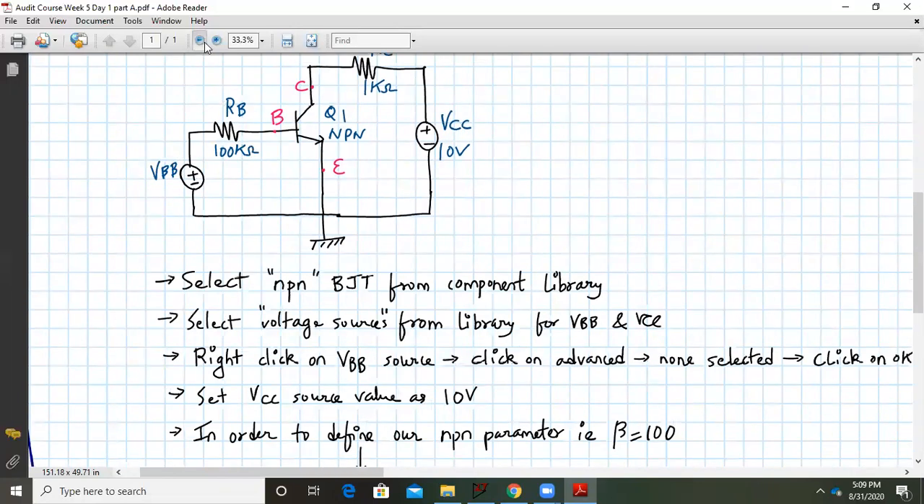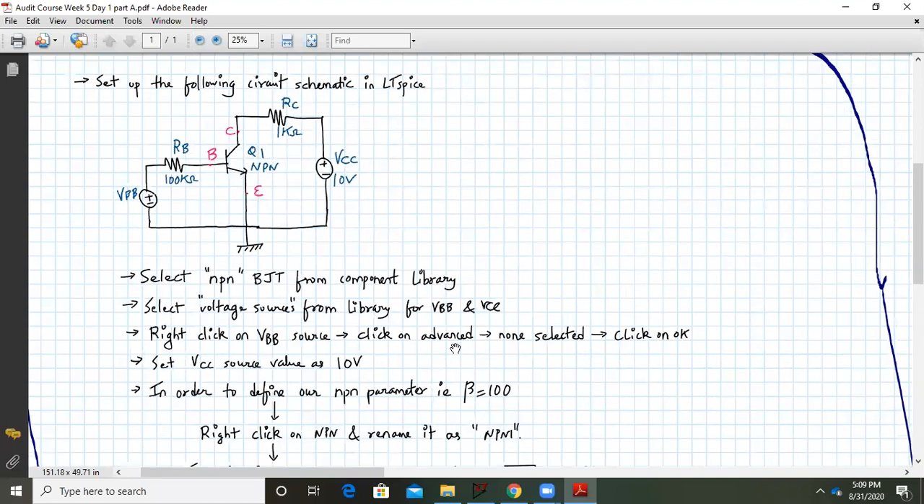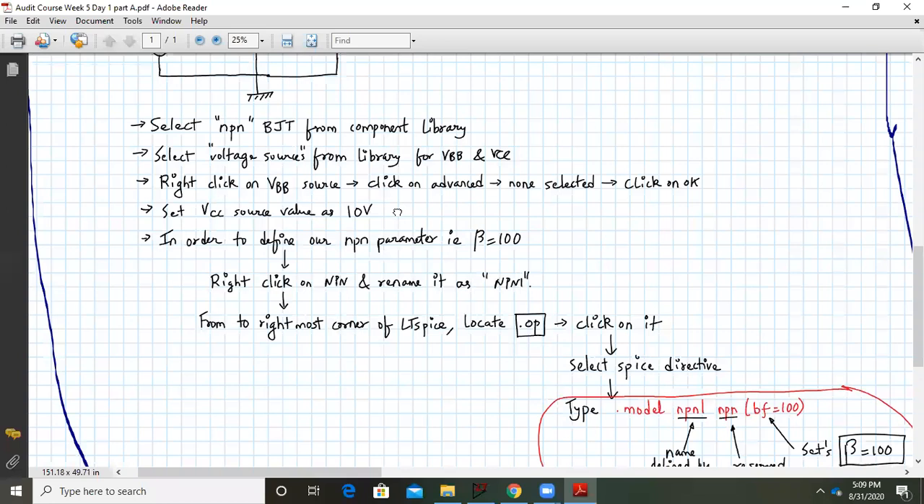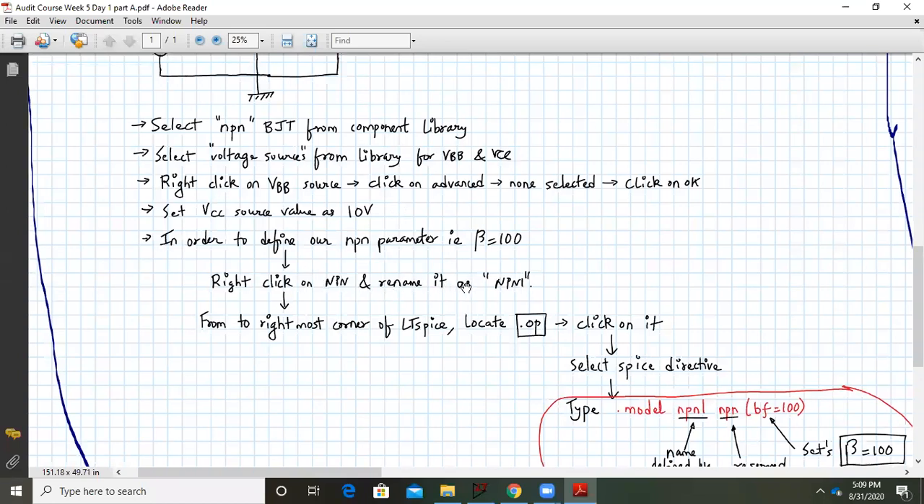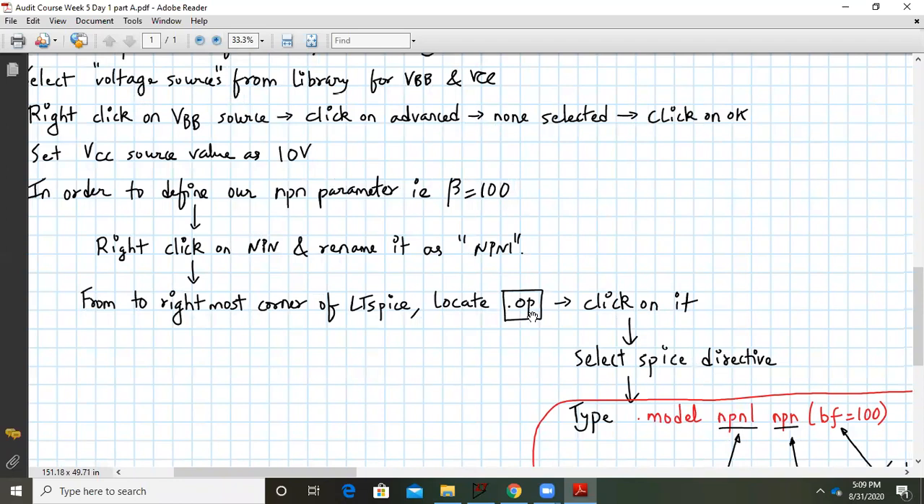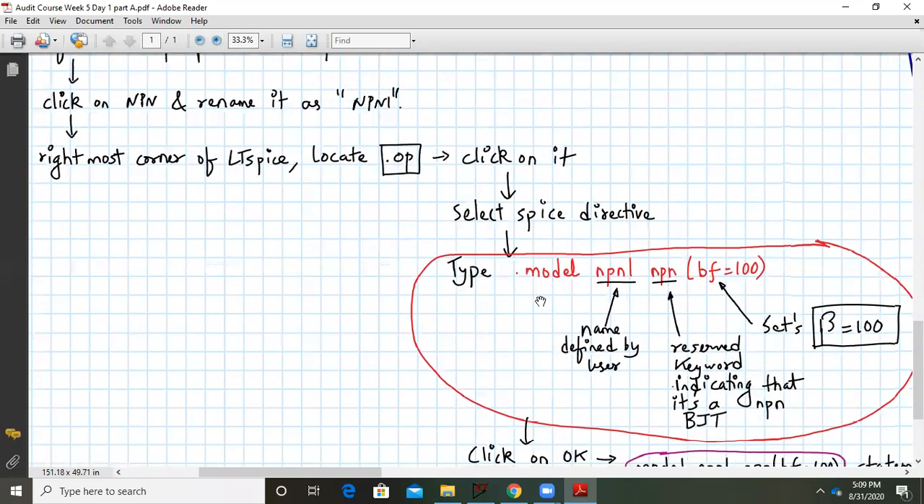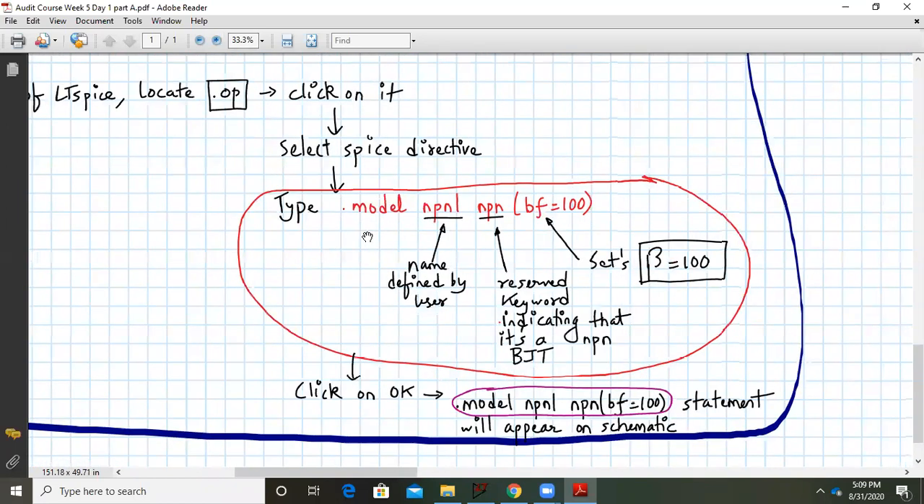Next, in order to define our NPN parameter, that is beta, what we need to do is right click on the NPN, rename it as NPN1, and then go to the rightmost corner of your LTSpice, locate .op, click on it. It will read as spice directive. It will open a small window. You have to type this statement in that: .model NPN1 NPN (BF=100).